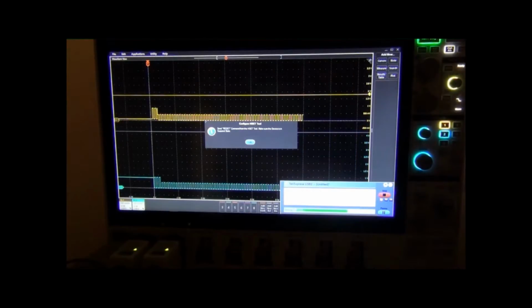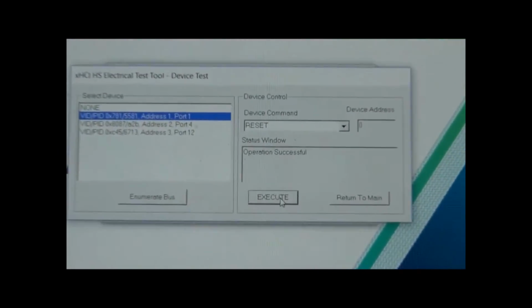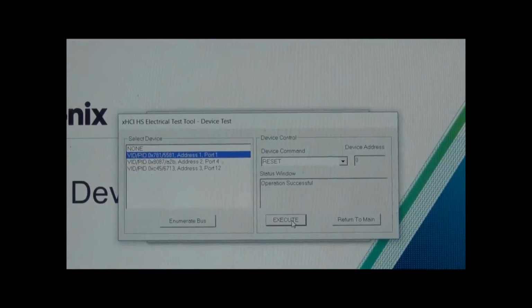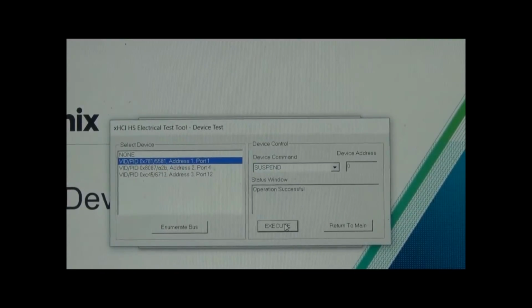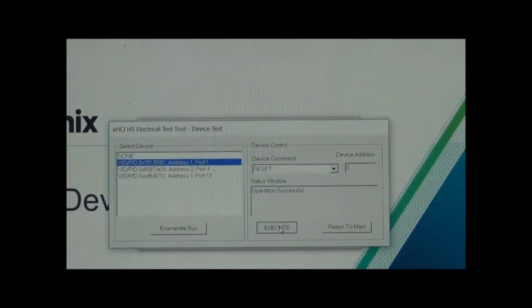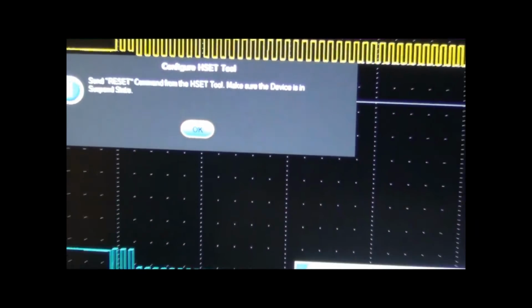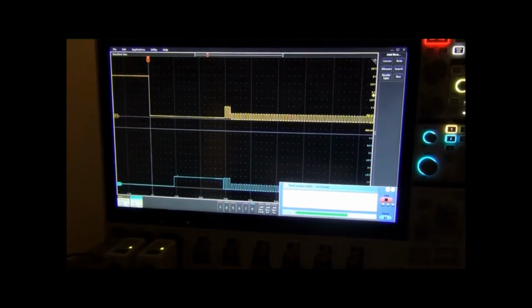Now it says to send the reset command again, but first make sure the device is in the suspend state. So the way I'm going to ensure that is to first go to suspend and then click reset. And I've got a pattern that looks very similar to the enumerate pattern that we saw earlier. Push OK. And it saves that waveform away.